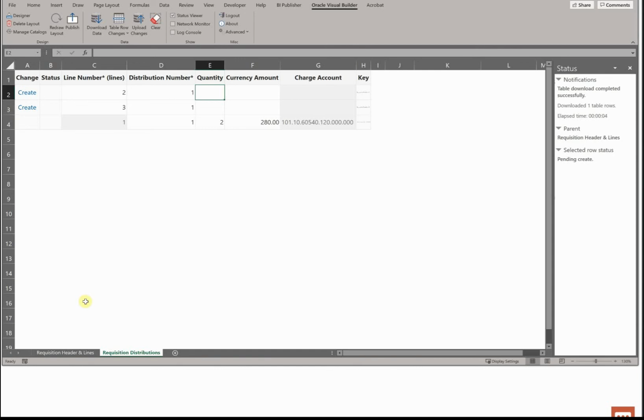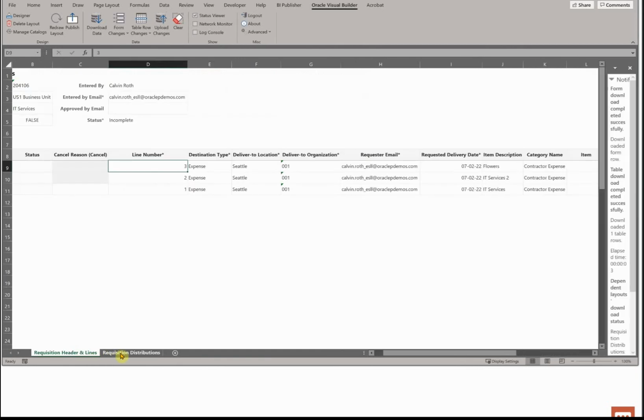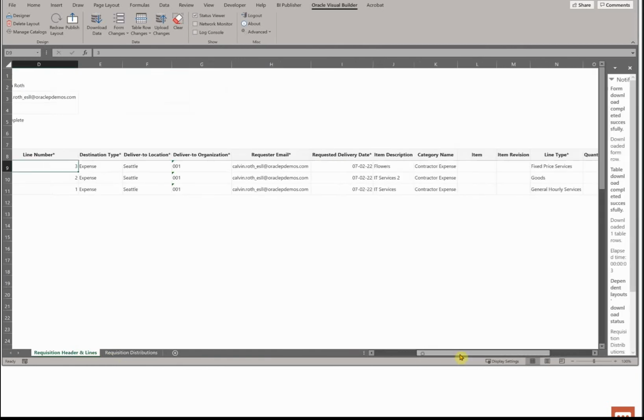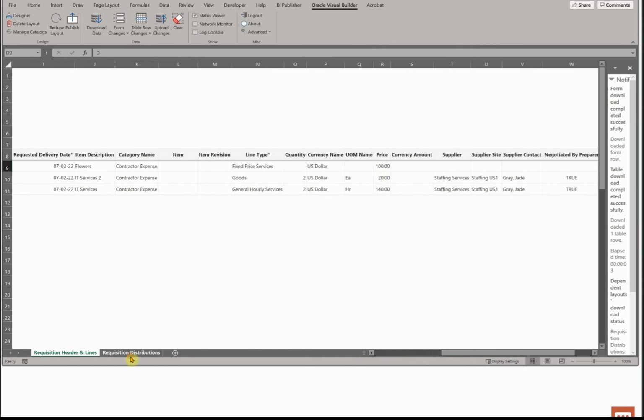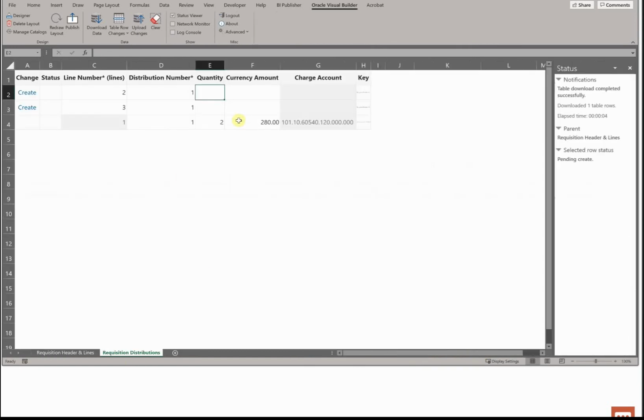Quantity, there was 2 for 20. So currency amount will be 40, and this is number 3, line number 3. There are no quantity, but there's an amount for $100.